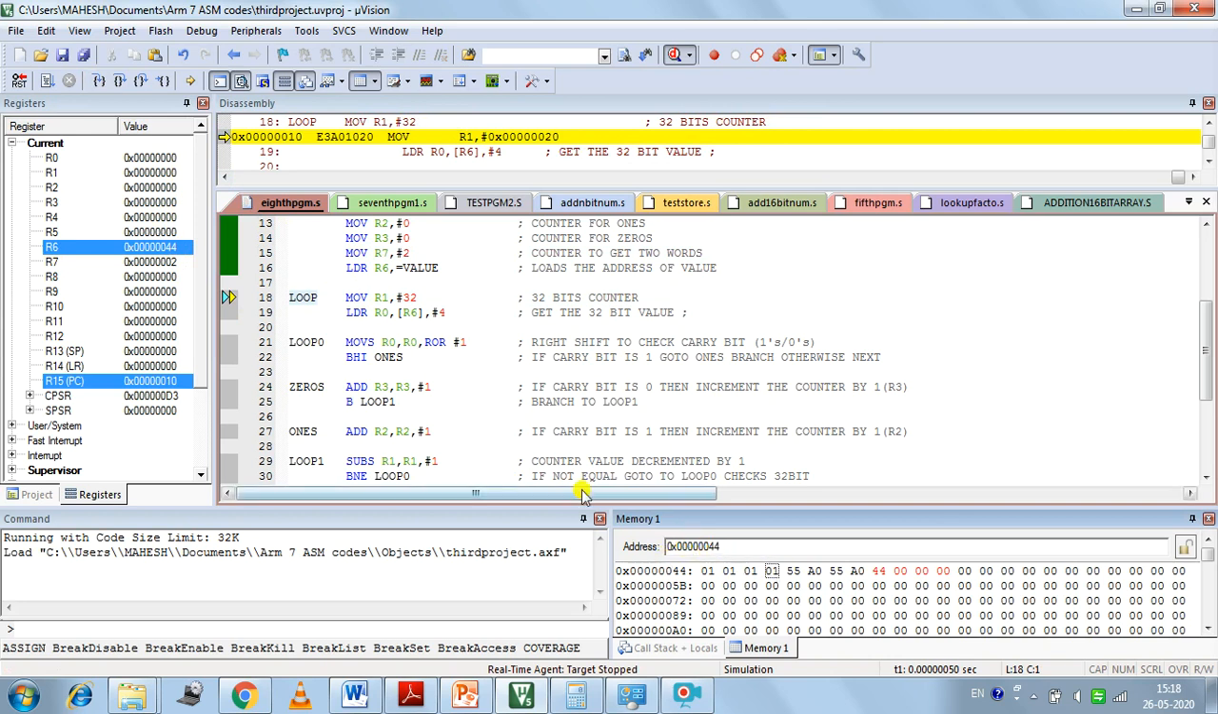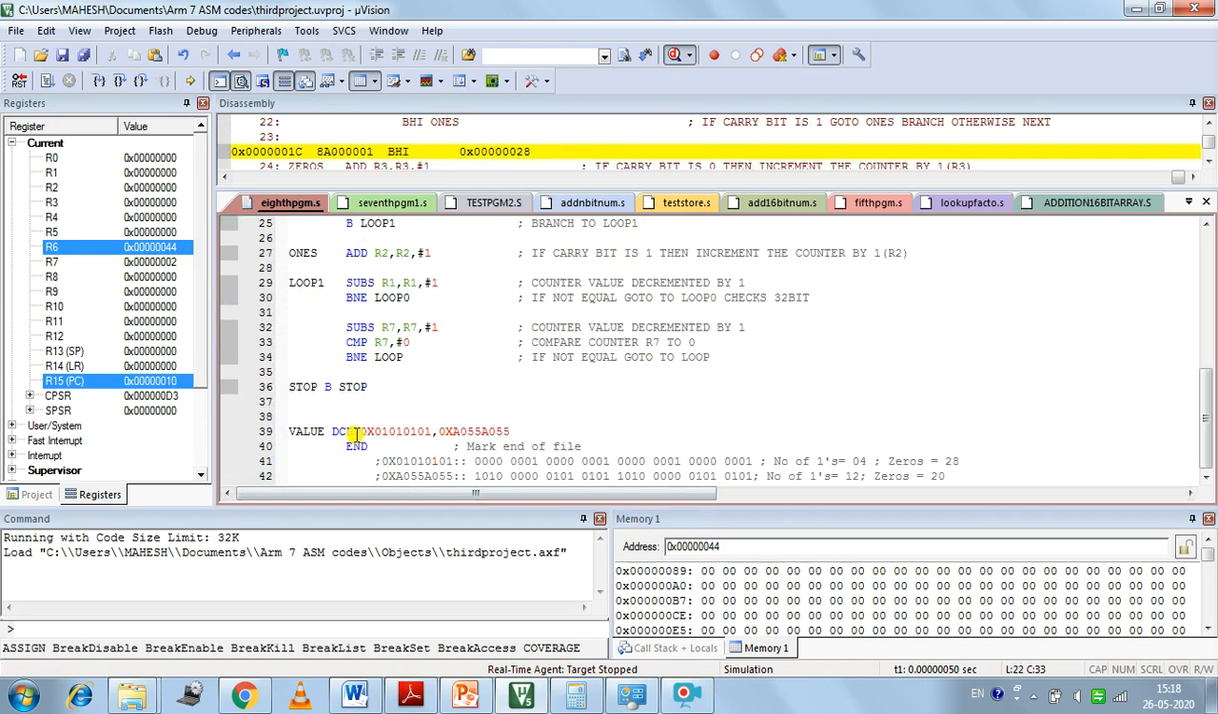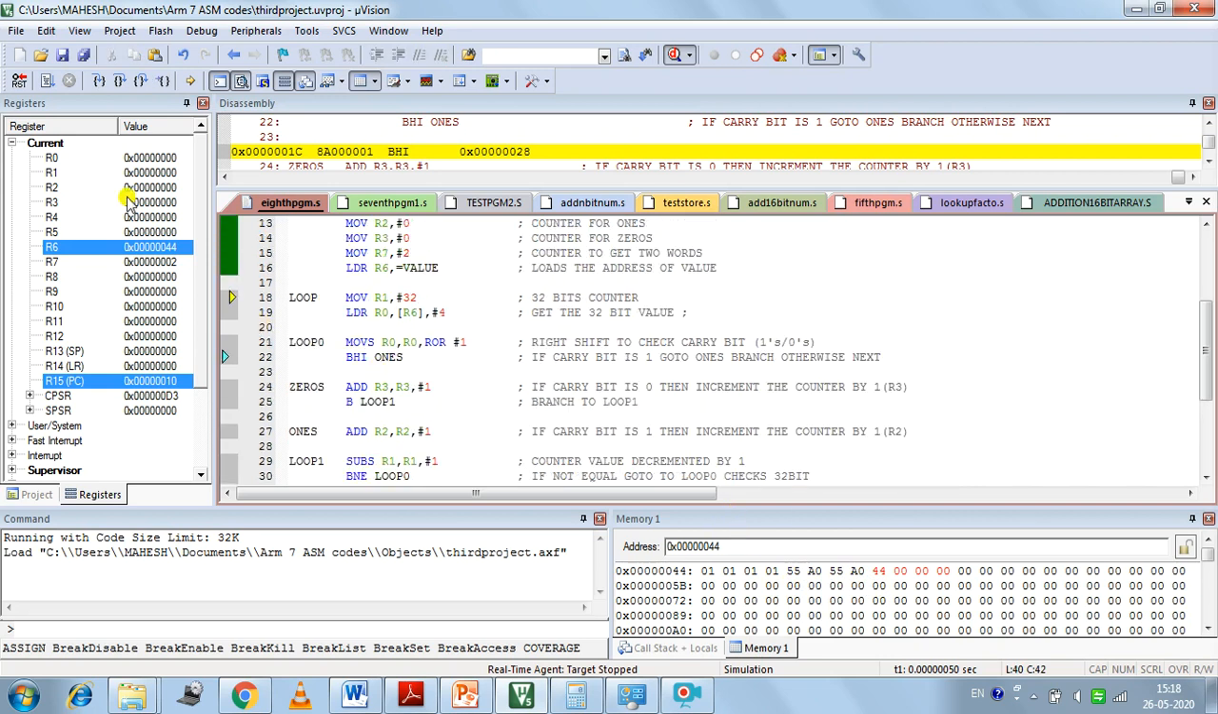If you check the number here, 00000044, in that we have the number. What is the first number here? This is the first number, you can see here: 01010101. And what is the next number? The next number is here, A055 A055. So this is how the memory location is taking it. These are the numbers we have mentioned here.